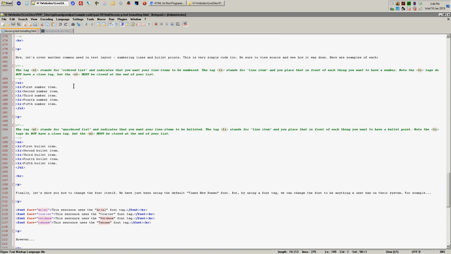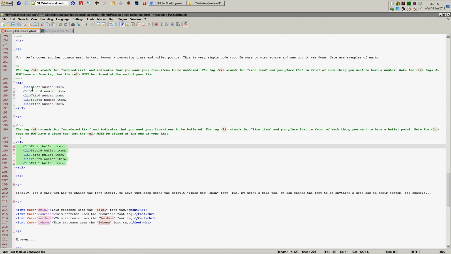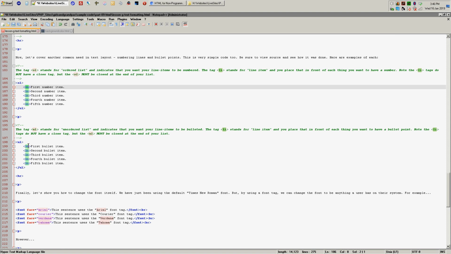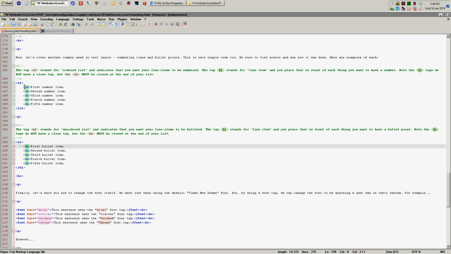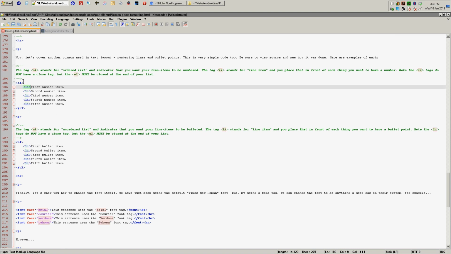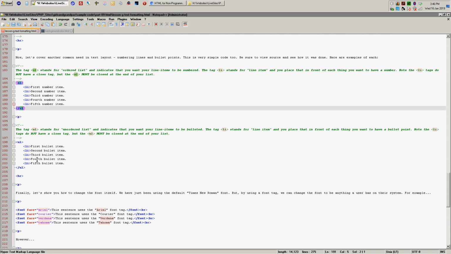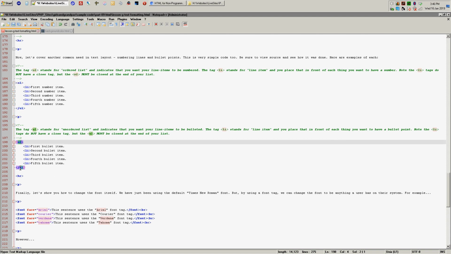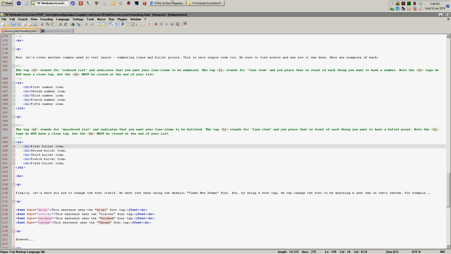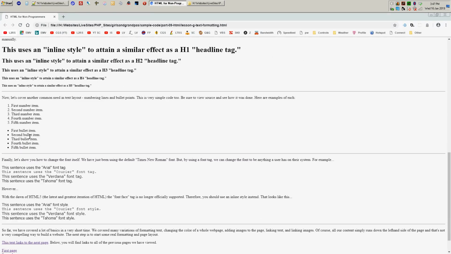And then the next thing I'd like to show you is ordered lists and unordered lists. So this right here is an example of an ordered list, and this one is an unordered list. You'll notice that both of them have LI tags, which stand for line item. And then the ordered list is an OL with a closing tag, and the unordered is a UL with a closing tag. And what's the difference? Well, those are right down here.